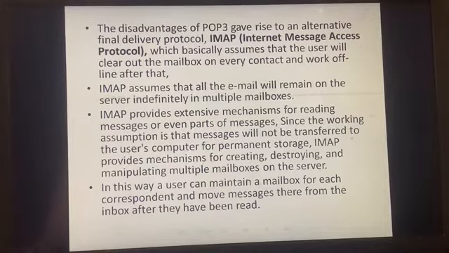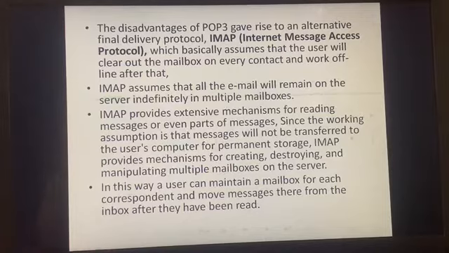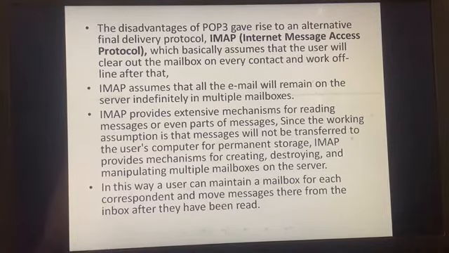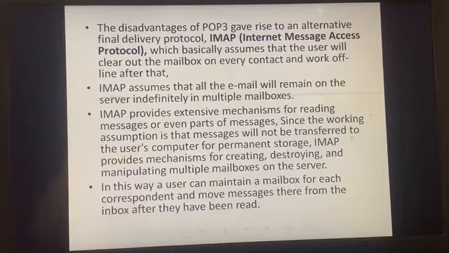A simple example: whenever you are getting some emails, those emails will not be stored on your mobile phones, laptops or computers. Those will be stored on the server itself. For a simple example, consider Gmail: if you get a message on Gmail, it is stored on the Gmail server. In this way the user can maintain a mailbox for each correspondent and move the messages there from the inbox after they have been read. So once a message is read in my inbox, it gets stored in the read box.